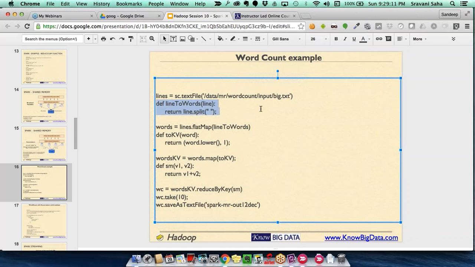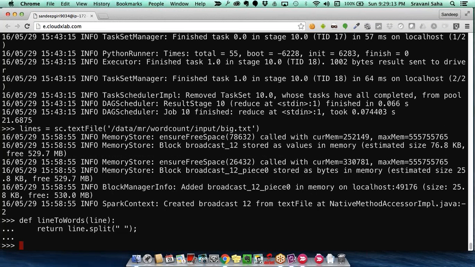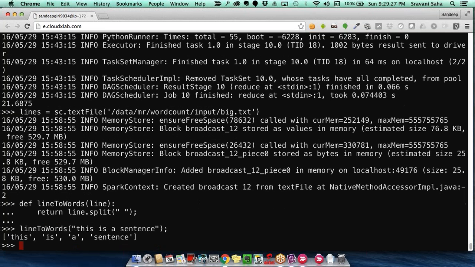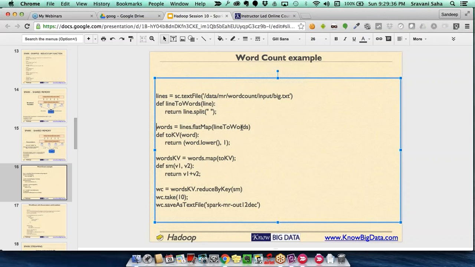Now we are defining a function called lines to words. What does it do? It converts a line, splitting a line into an array. Let's try to execute. This is a sentence. You can see that it breaks the sentence into an array of words. Correct? That's what this function does.